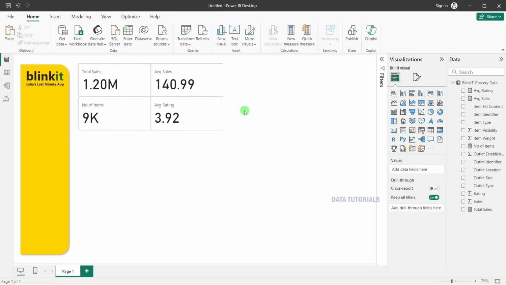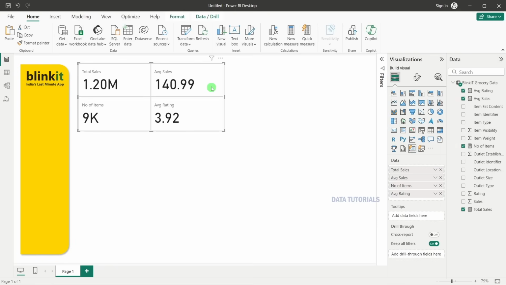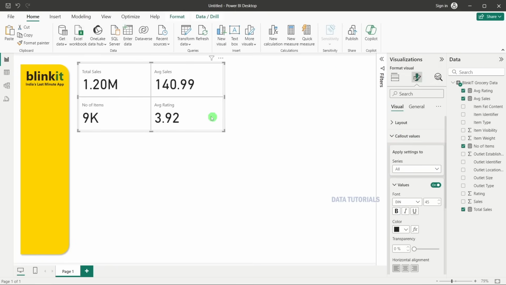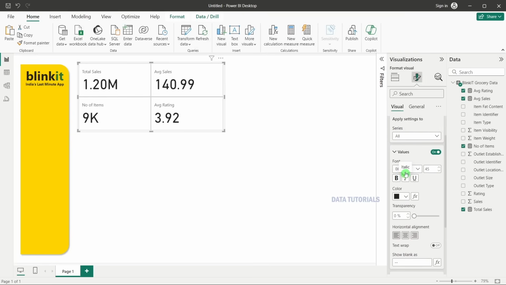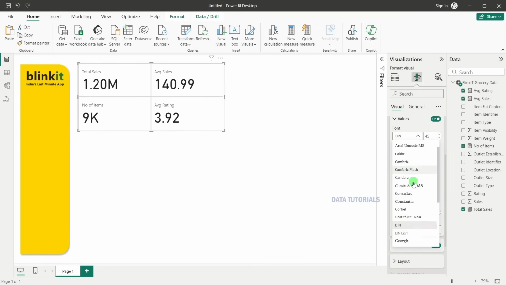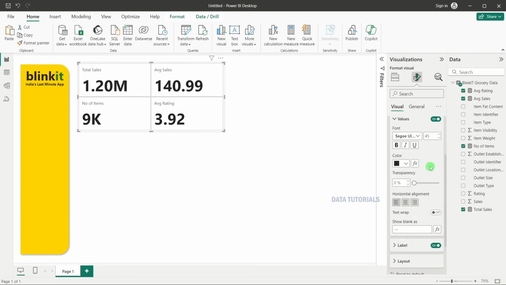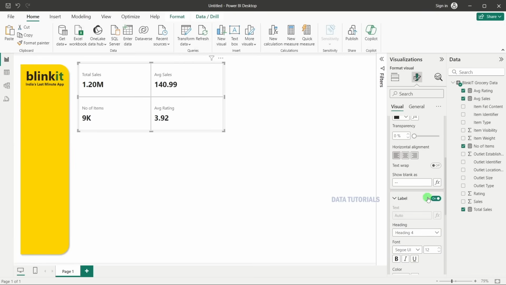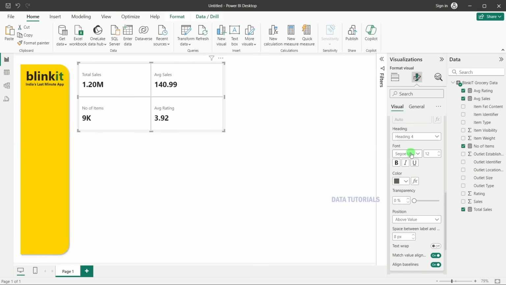Now I will do some more formattings on this. Just select this particular card, go into our format visual, then go in callout values. We will give the font sizes and names, the font style to this, right? So instead of this DIN font, I will be using Segoe UI bold, not semi bold. And the font size I will be using as 21, and the alignment we will be using as left itself. And then for label, we'll be using Segoe UI semi bold.